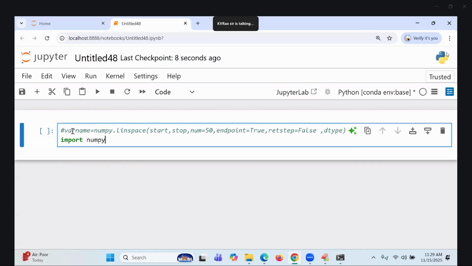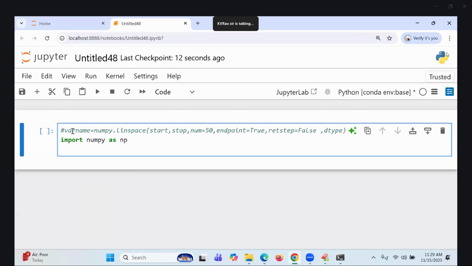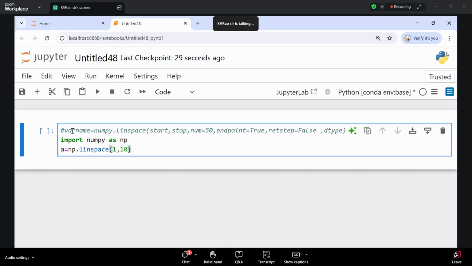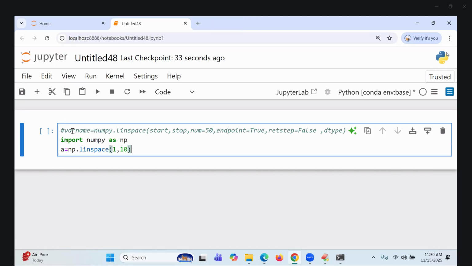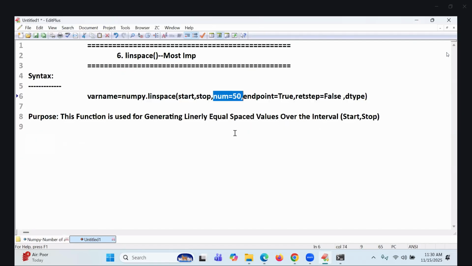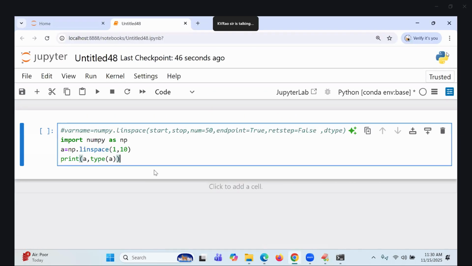Import numpy as np here. a is equal to np.linspace of, I'm going to give 1 comma 10. What is the 1? What is the 10? That's all I'm going to pass. So I'm going to print it. According to our syntax, what is the value of num? 50. So between 1 and 10, what will come?